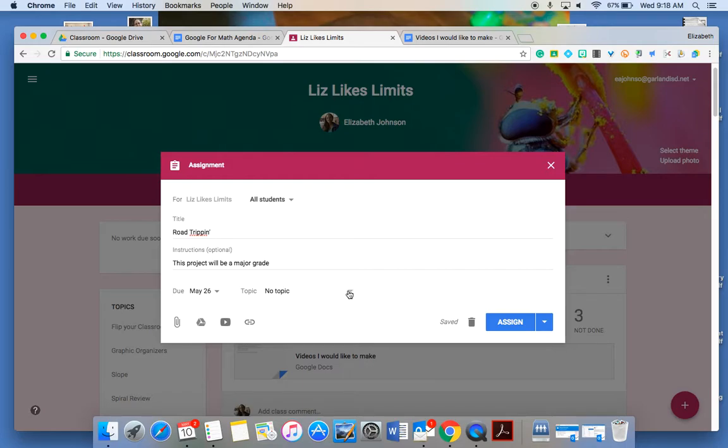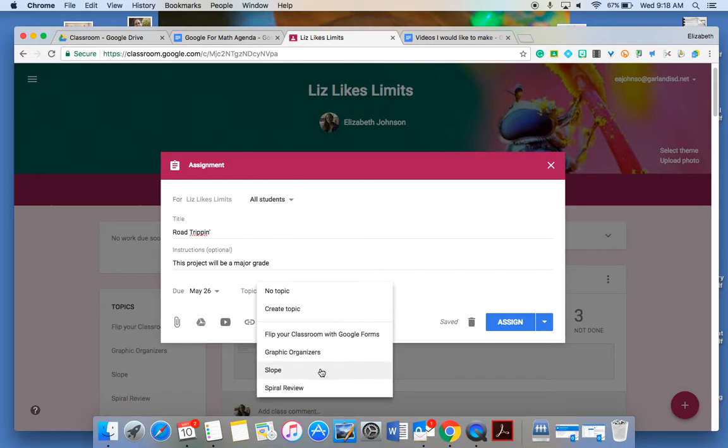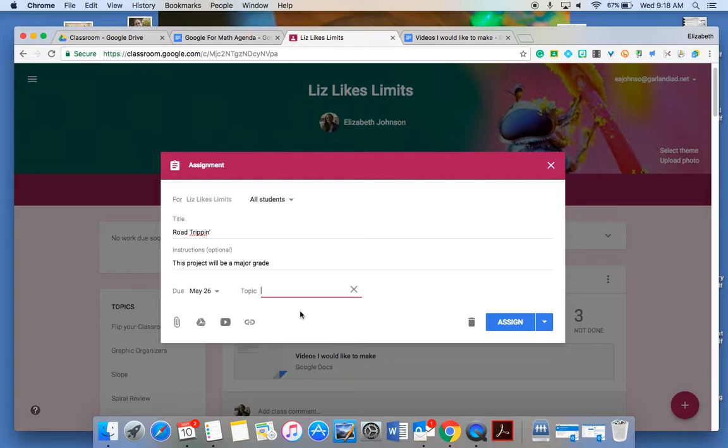If you assign a topic to your assignment, it will help you group it. A lot of teachers use the topic feature to group their assignments by unit. So for example, I could create a Unit 5 topic, and then all of my assignments that are within Unit 5 are going to show up in that group on the left side under my topics bar.